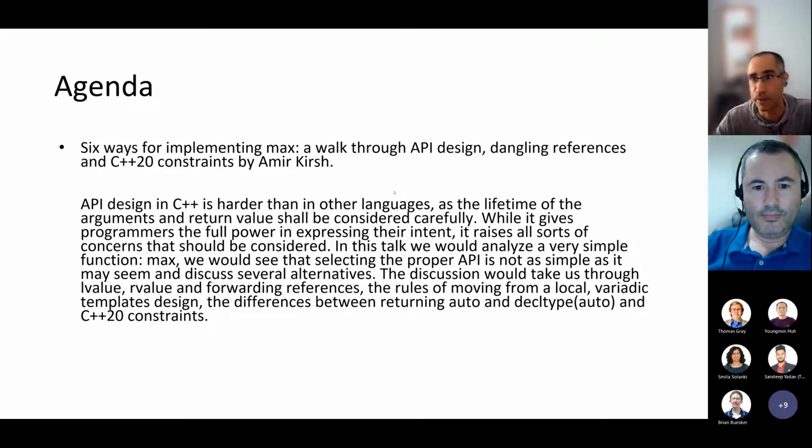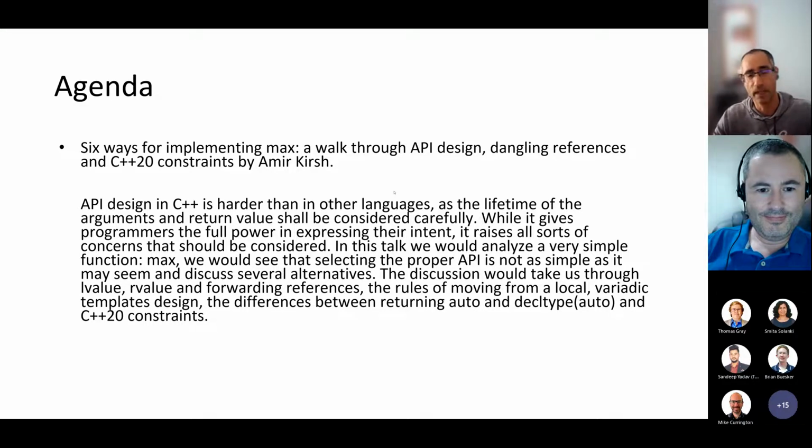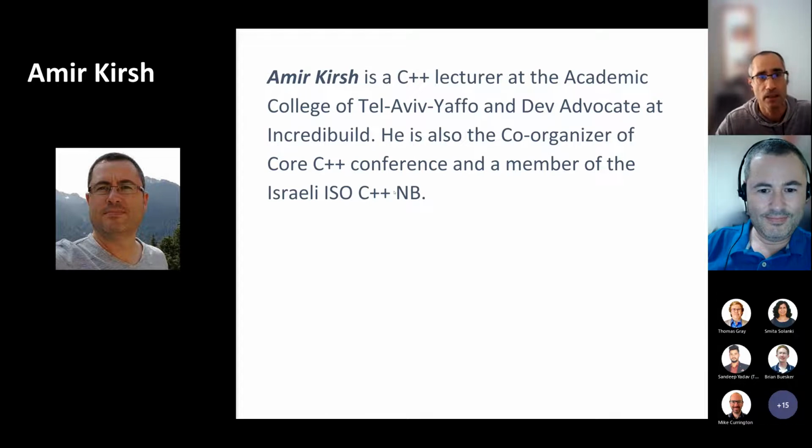Well, we have Amir Kirsh with us, presenting 6 ways for implementing Max, a walkthrough API design, dangling references, and C++20 constraints. You already have that abstract in the meetup, so I'll just go and introduce Amir. Amir Kirsh is a C++ lecturer in the Academic College of Tel-Aviv-Yaffo, where I basically graduated, and dev advocate at Incredibuild, which we are using here in our teams. He's also a co-organizer of the Core C++ conference and a member of the Israeli ISO C++.